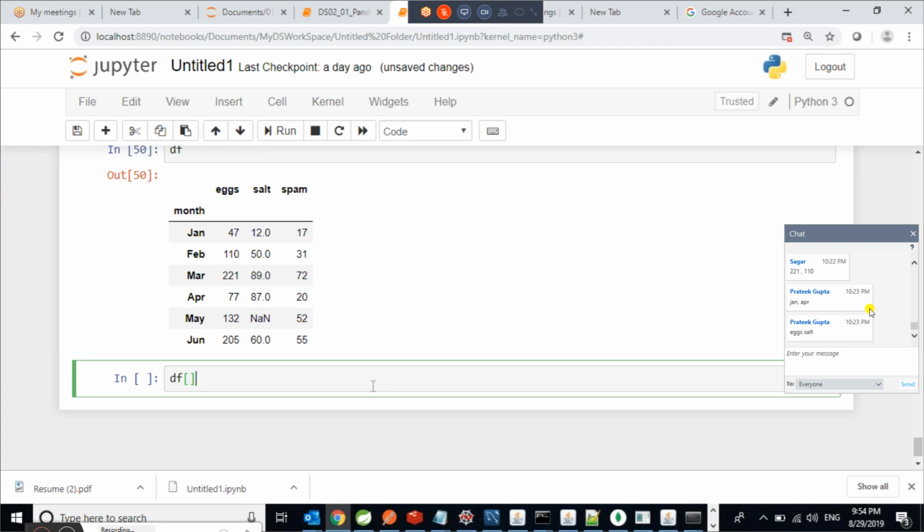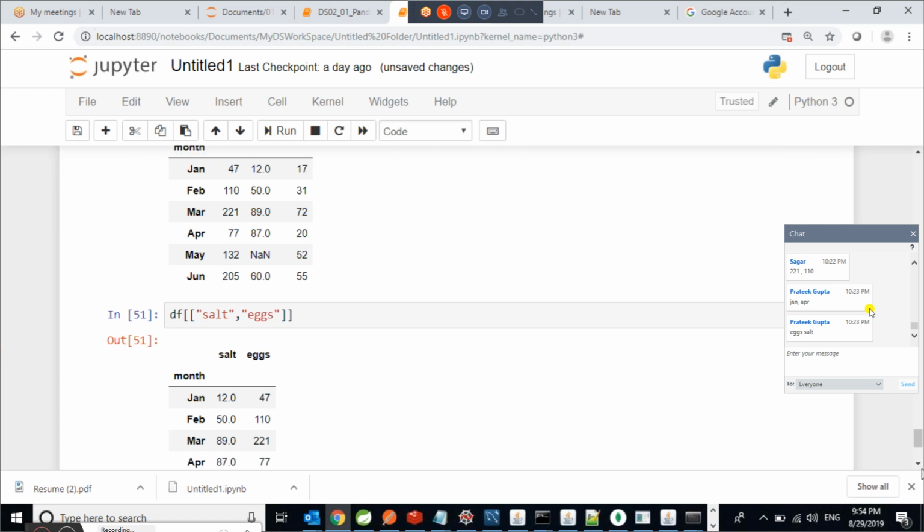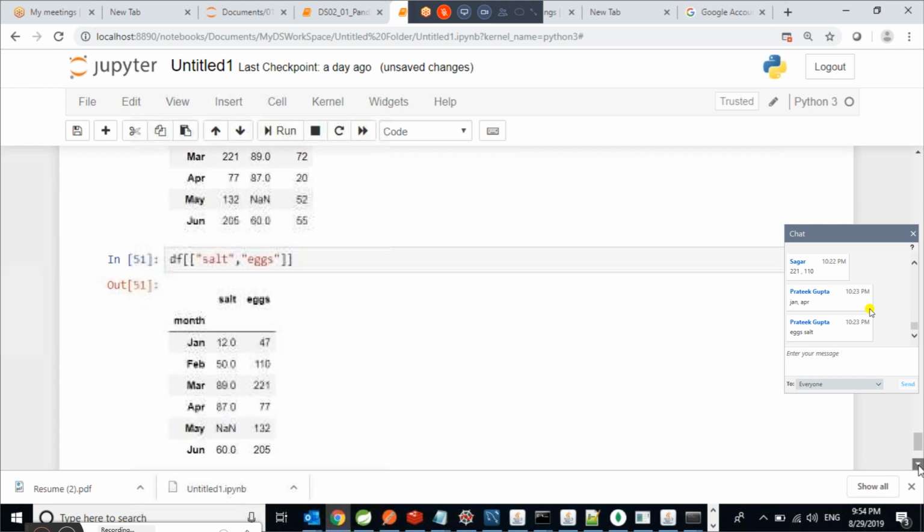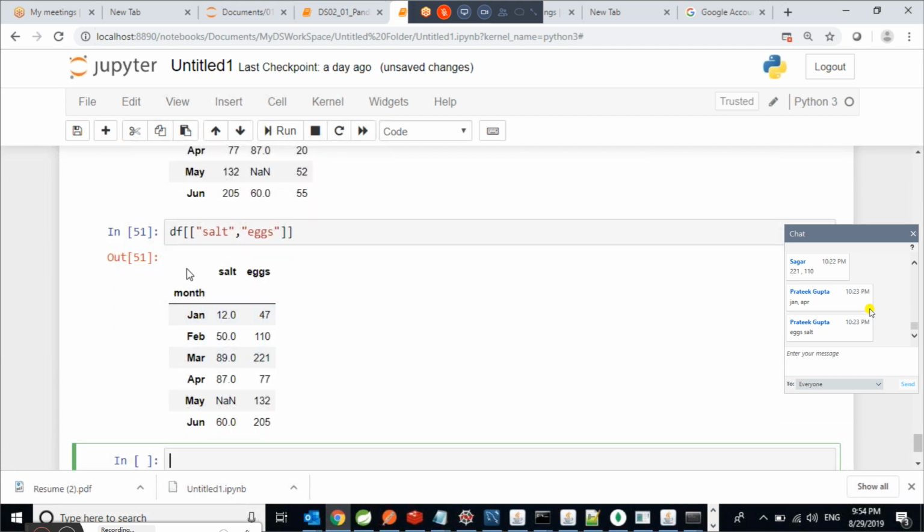So you have to write here df, and then from this data frame you want another data frame. So you have to write another square bracket, and let's suppose you pass here salt, and then eggs. So you can take here salt and eggs, whatever, this is the other data frame. So we are taking only the salt and eggs columns.